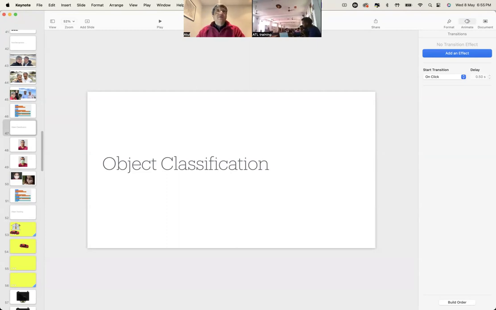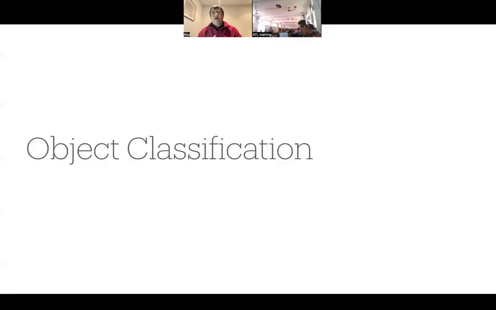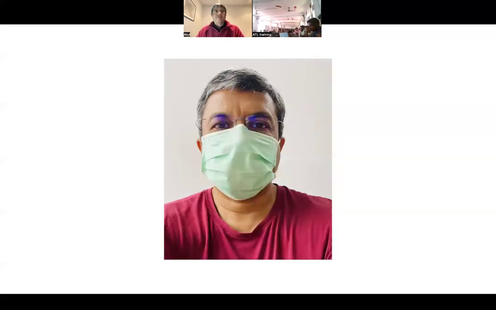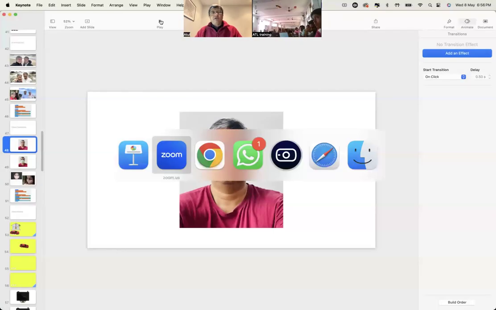So for example, I'm going to give you two or three examples so that when we break, you can try any of them. There is another algorithm in Huskylens called object classification. For example, you can train the model to recognize a face with a mask and without a mask. I'll just show you this one.